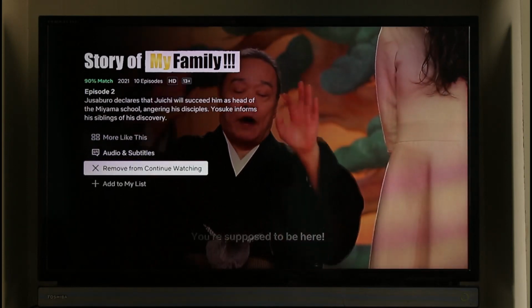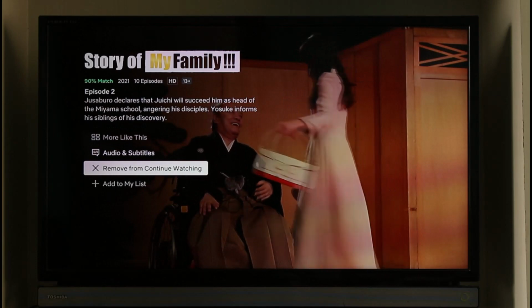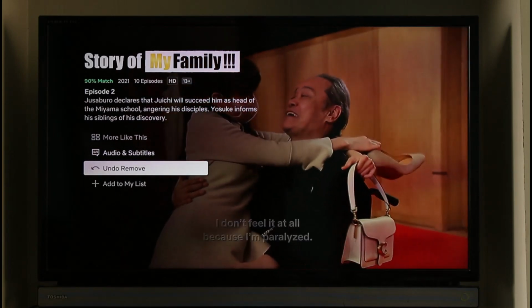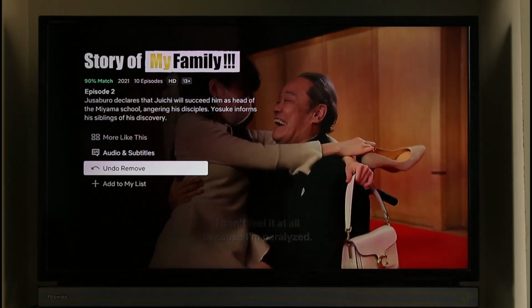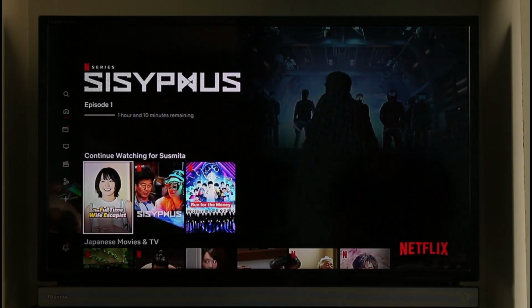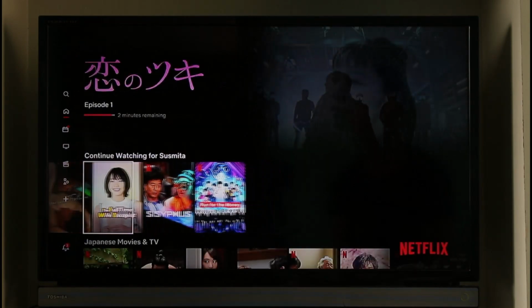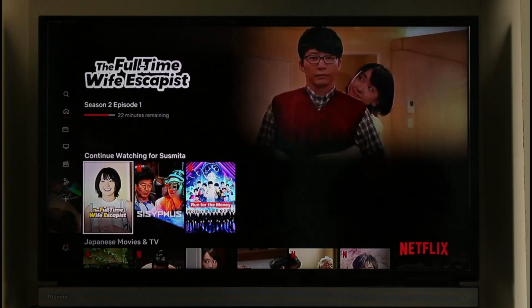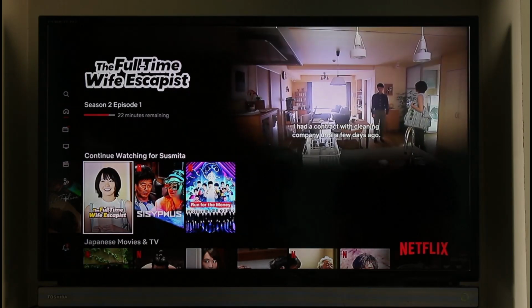When you keep on scrolling to the bottom, you'll find this option called remove from continue watching, and all you have to do is select that option. And once you've done, you can see you don't have to confirm anything. The show will get automatically removed from your continue watching. Next time you come back, the show will no longer be located there, and you can repeat the process for other shows that you might want to remove. This way you'll be able to remove Netflix continue watching on TV.